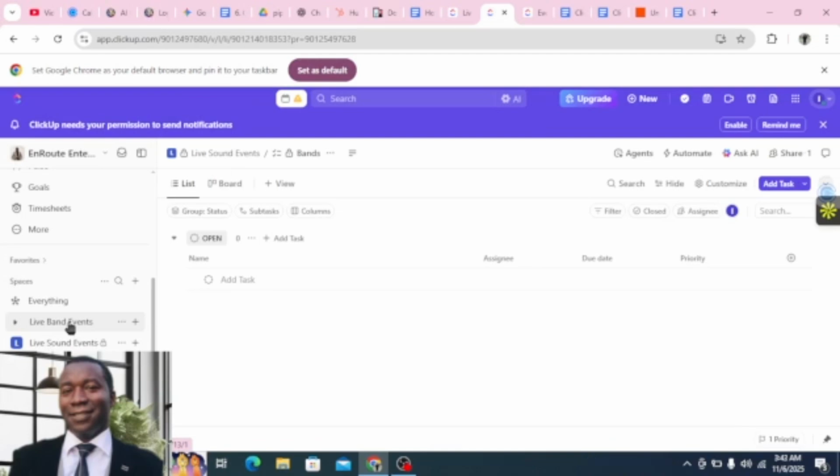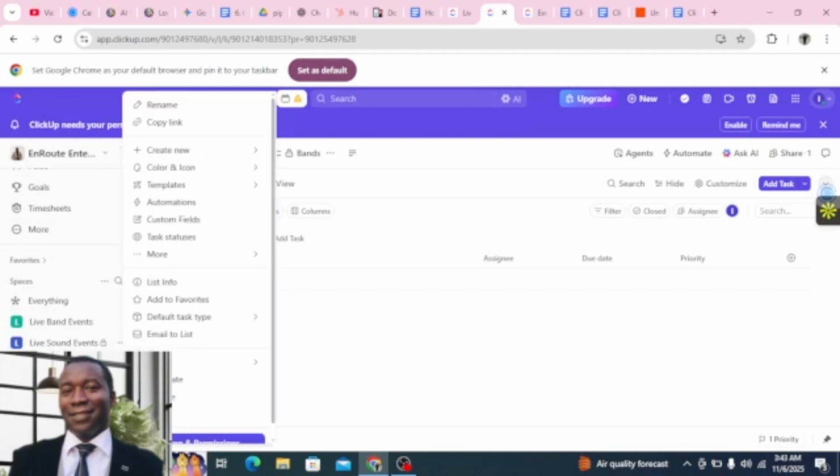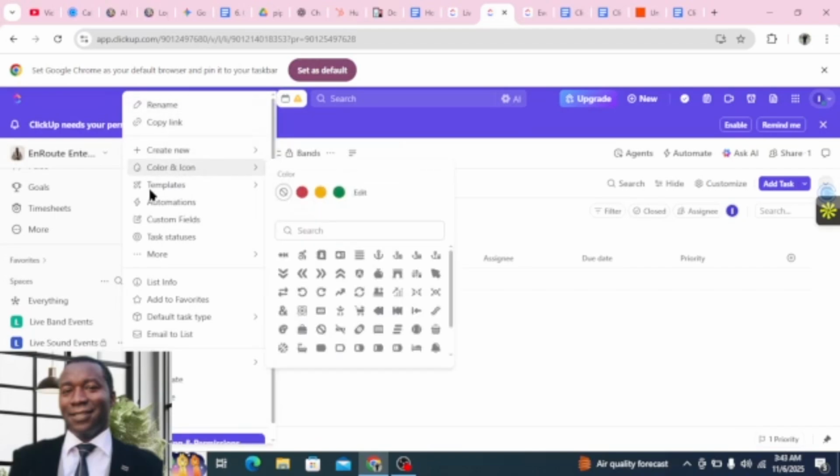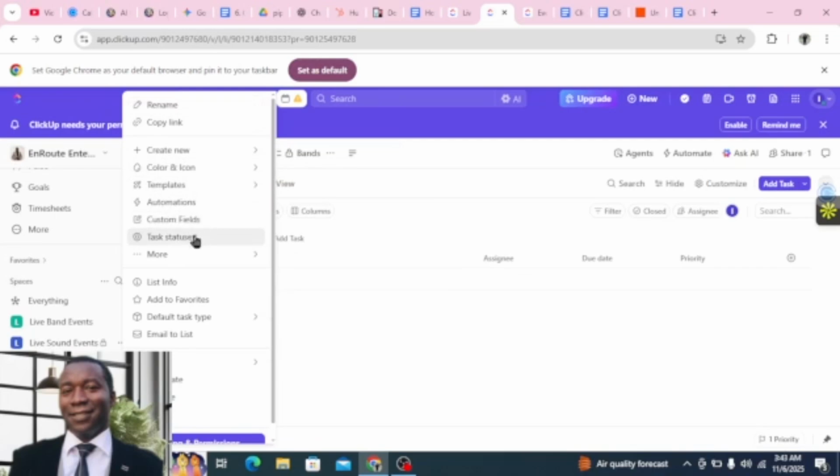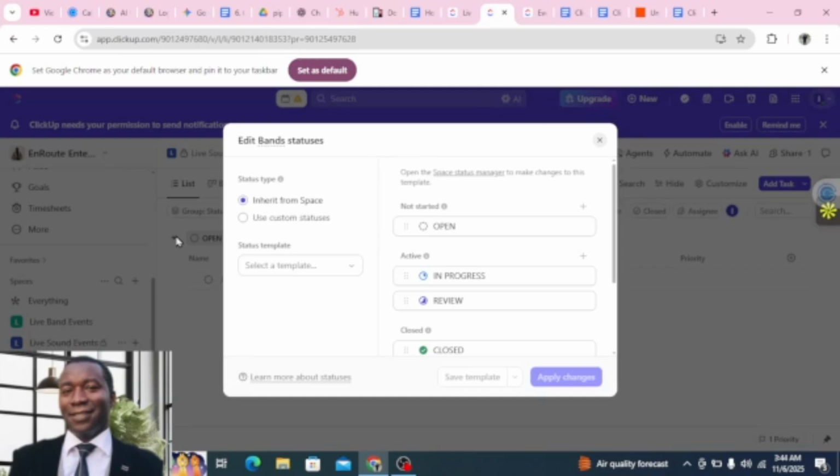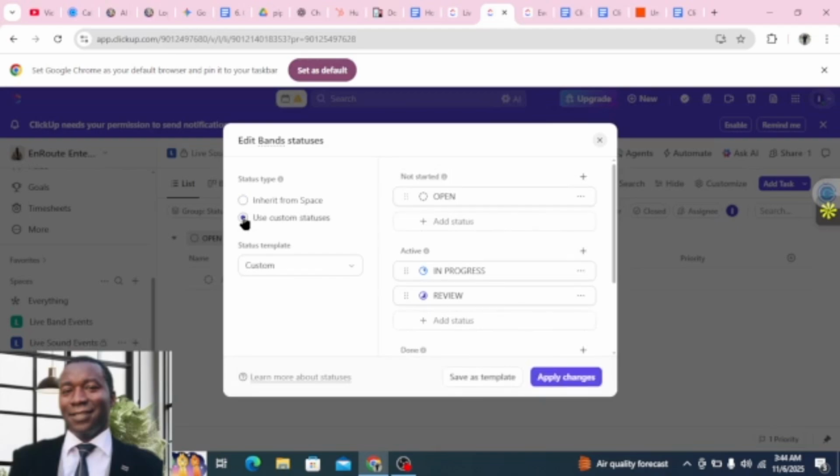To edit statuses at the list level, first you go to the list you want to customize. We have ours right here. Hovering over the three dots brings up list settings. Clicking on it brings this up. Rename, copy link, create new, color and icon, templates, automations, custom fields, task statuses. This is what we want, and then we click on it. To customize a status, you will first need to click the button to use custom statuses. Click here.